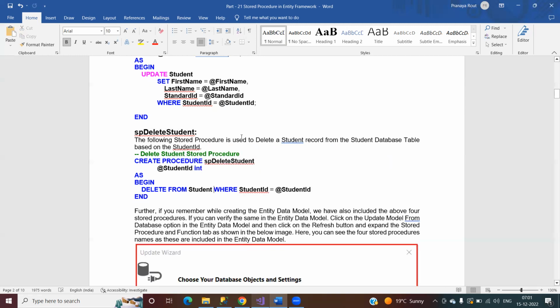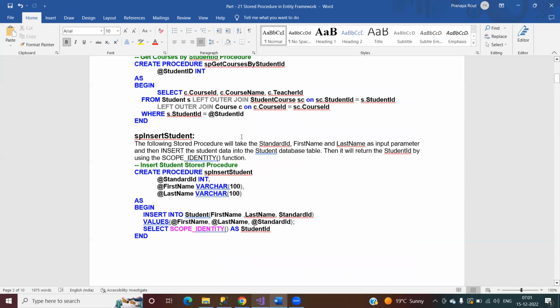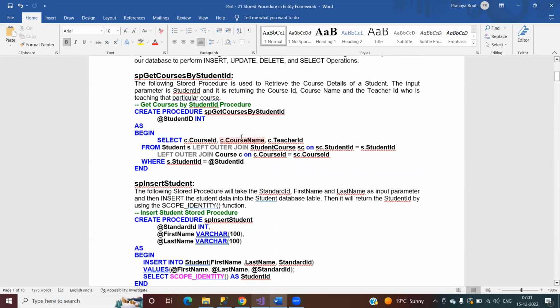So these are the four stored procedures we have discussed. Guys, remember, whenever you are returning some data, if it is more than one database column, as you can see in this case, as you are returning more than one database column, Entity Framework will generate a complex type for these properties.